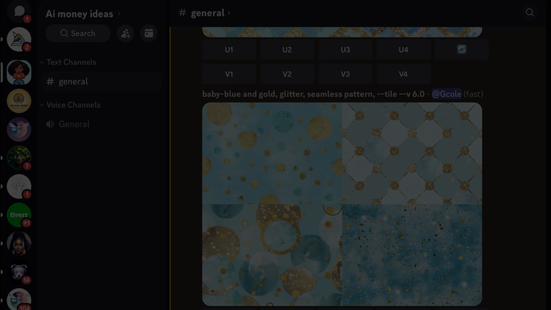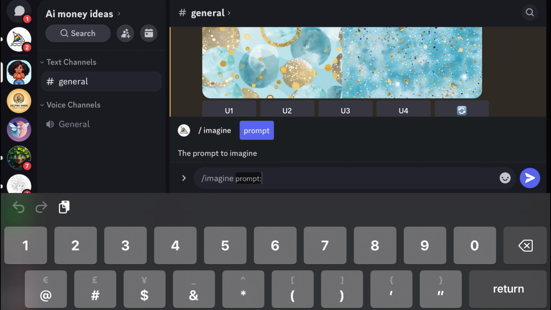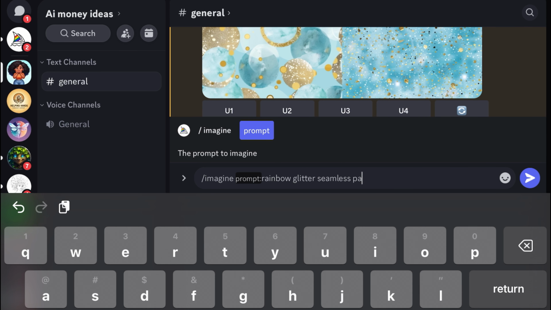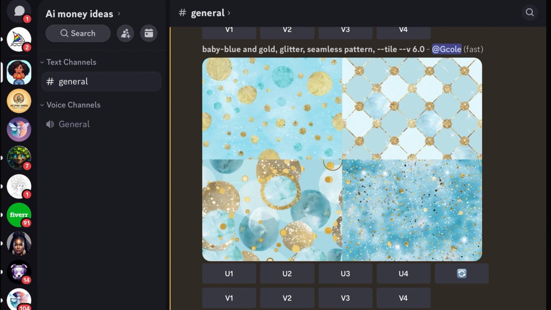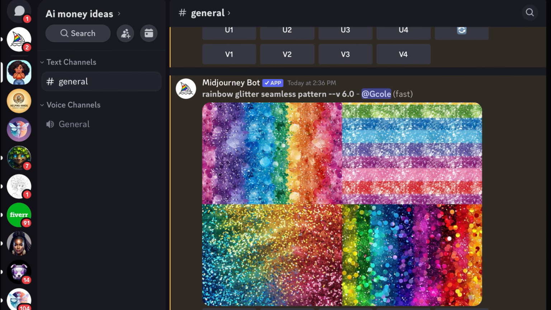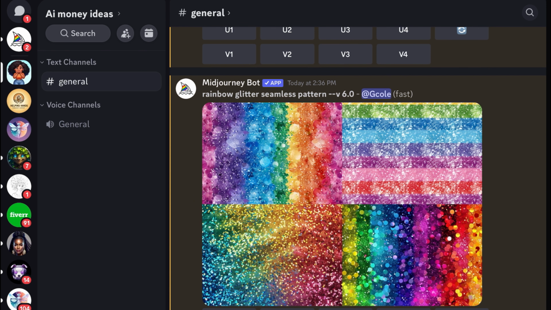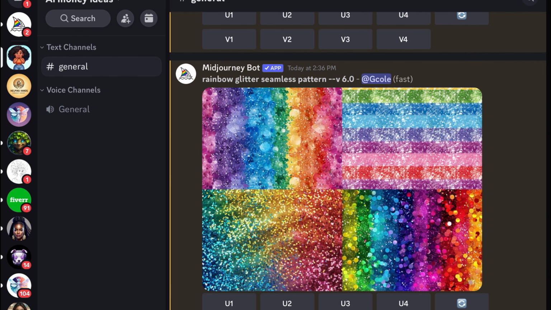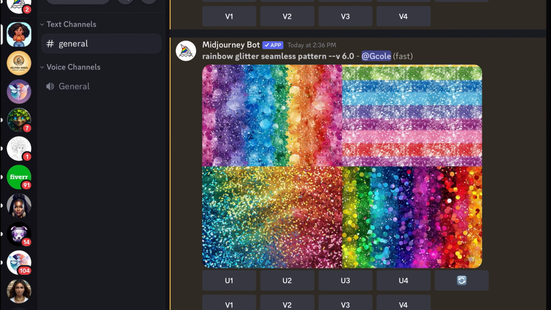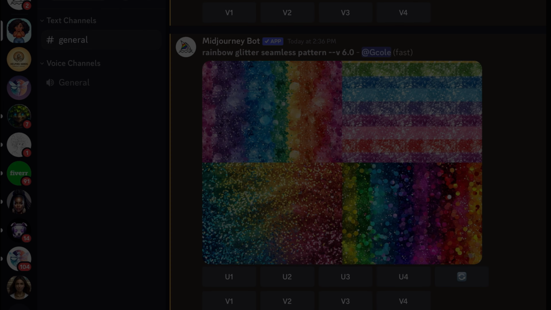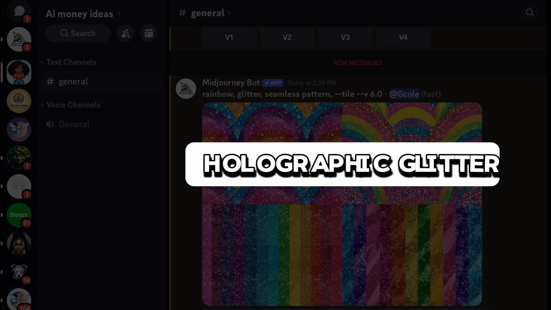The next type of glitter background we'll be creating is called rainbow glitter seamless pattern. Let's create it now. And here are the results for the first format and the result for the second format. The second format has more of a childish feel to it compared to the first one. I think I prefer the first format, especially this image here, the third image over here. It really looks good.